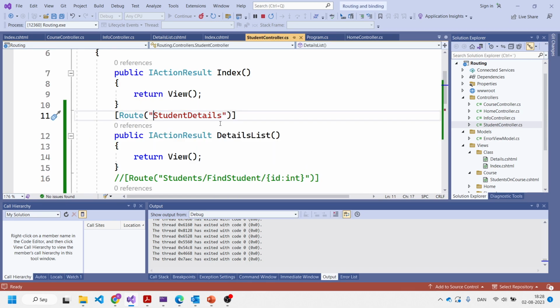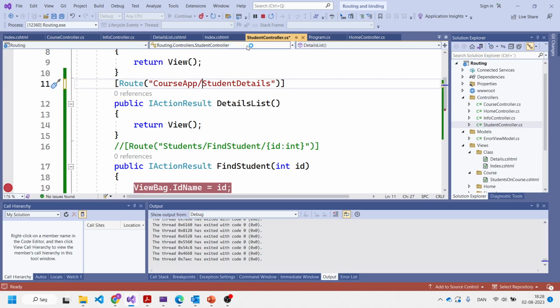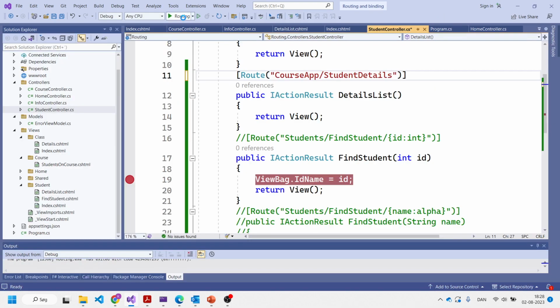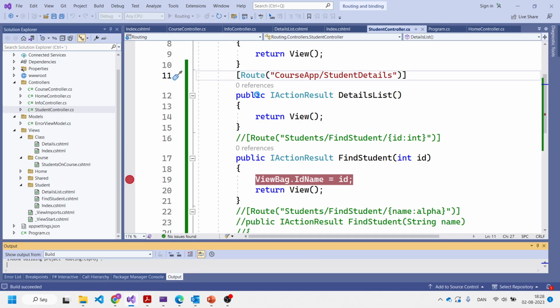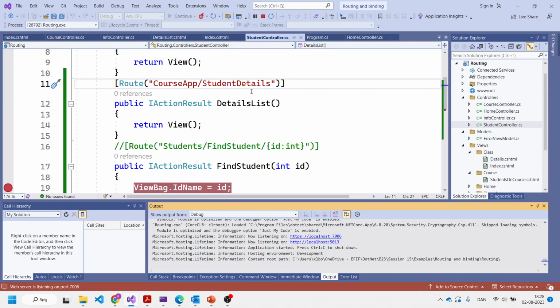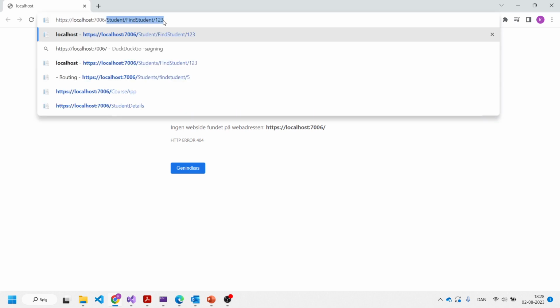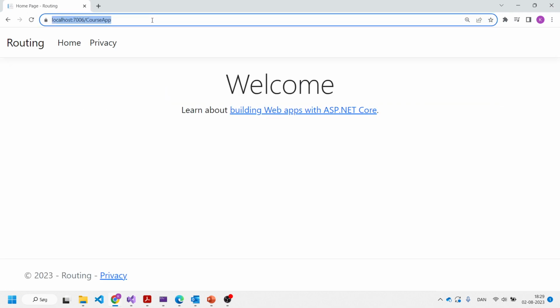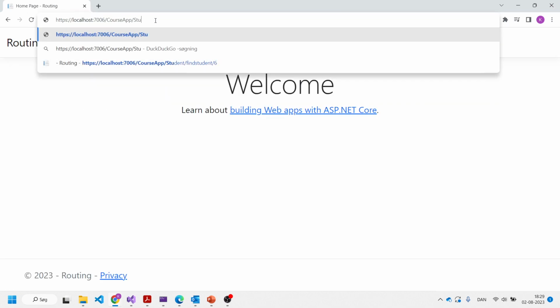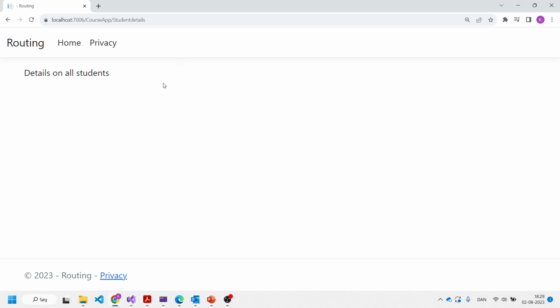There you go. And then student details. Okay, got to restart it. Takes a little while. Course app / student details. Yes, okay, there you go.